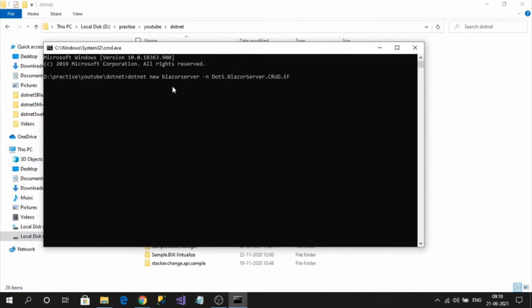So this is the CLI command. dotnet represents .NET Core, and new means we are expecting to create a new project, and blazorserver is my template name. The -n flag should be prefixed to the name of the project, so -n represents the flag for the name of the project. So this is my project name. This is the .NET CLI command.